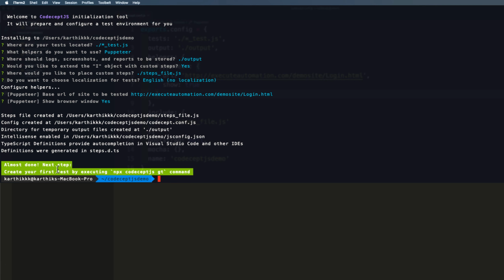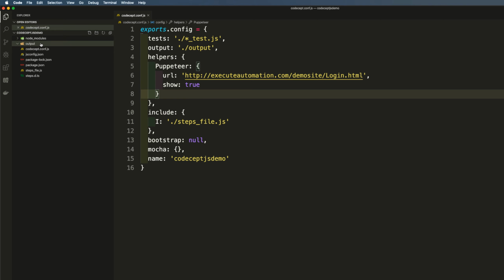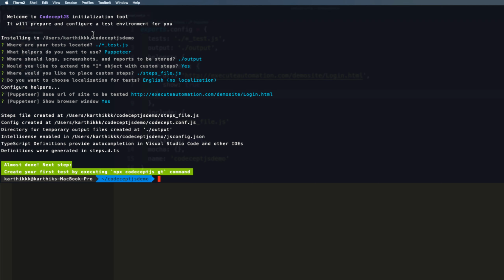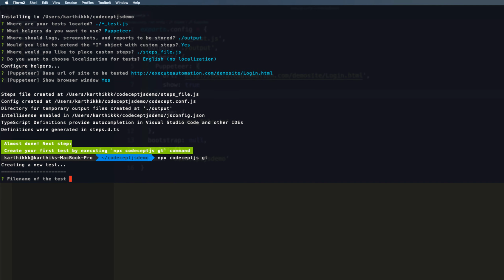But if we want to create our test, we can create our own by creating a new file, or there is an option called npx CodeceptJS gt. This is nothing but the get started kind of stuff. If you just do that, it will ask you what tests you are going to be creating. It's asking you to enter the file name. So I'm just going to say login and play around.